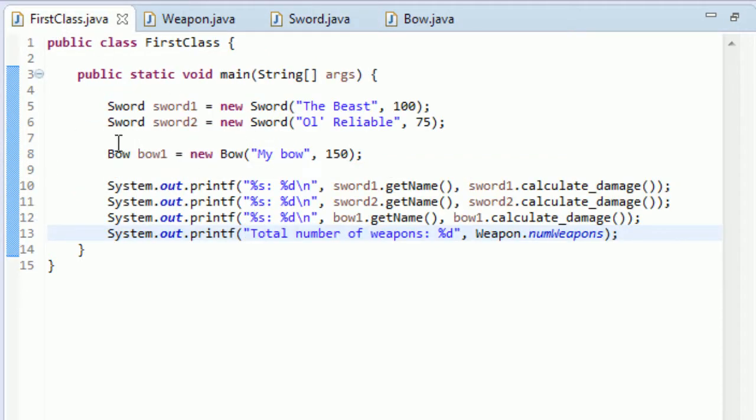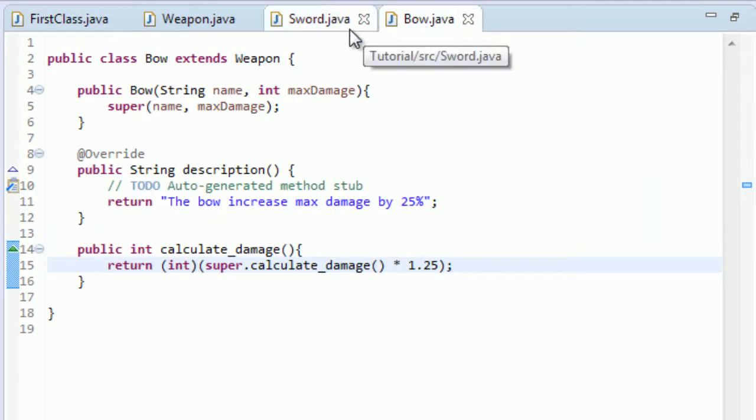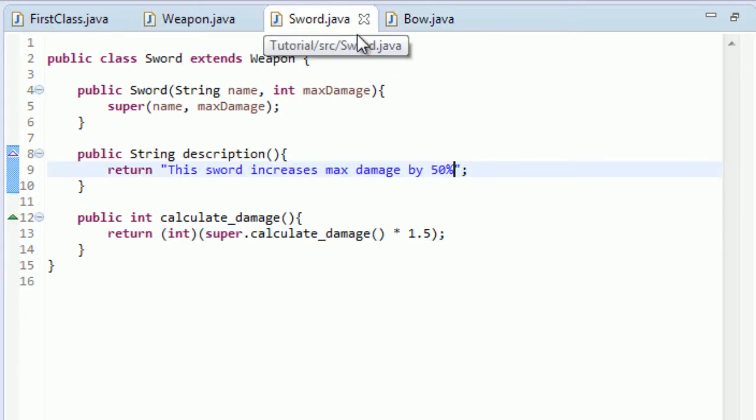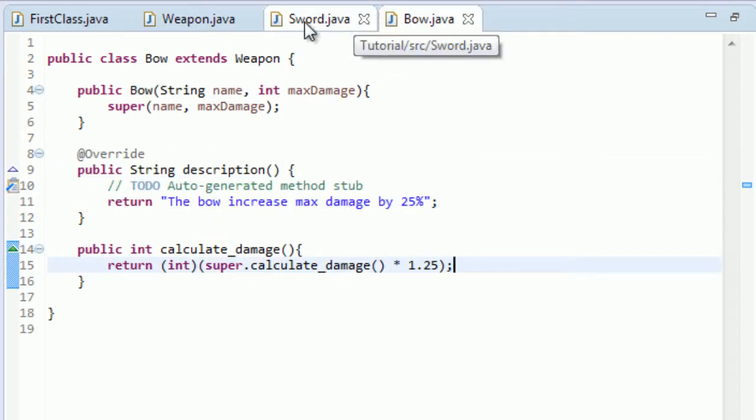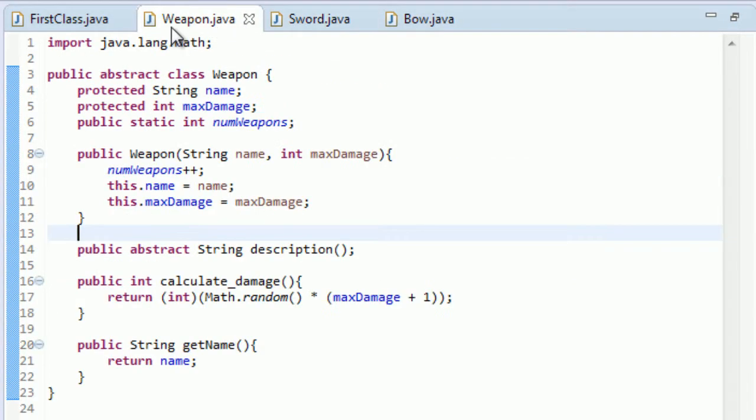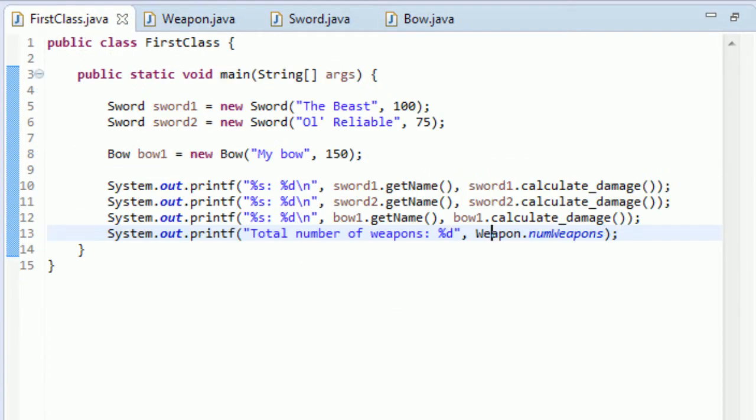What you see here is I have sword 1, sword 2, and bow 1. These objects are actually very similar. They're all subclasses of the weapon class. They actually all have the same methods and the same instance variables. They just have different definitions of them. The descriptions are a little different, the calculate damages are a little different. But when it comes down to it, they're almost the same objects, just with slightly different values and data. So what you can do with polymorphism is have these be the same type.